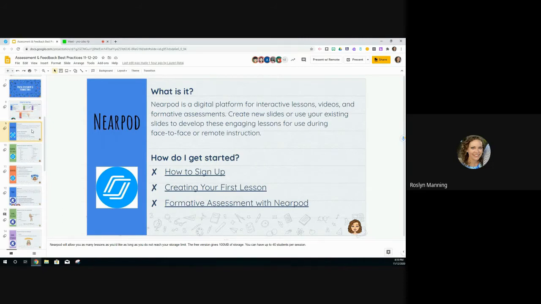Everything I show you today will be with the free version. The big difference between the free and the premium is that the free version gives you a limited amount of storage space, and you can have up to 40 students per session. The premium version allows you more students and, I believe, unlimited storage space. But with what I've been doing with Nearpod with teachers and in my experience, the free version has been enough for me. So I'll show you that as well.